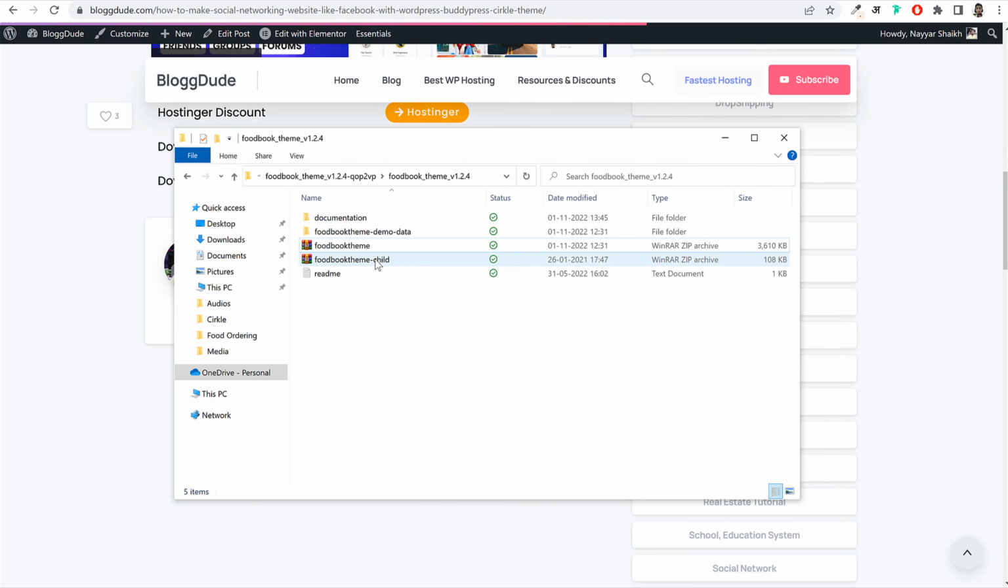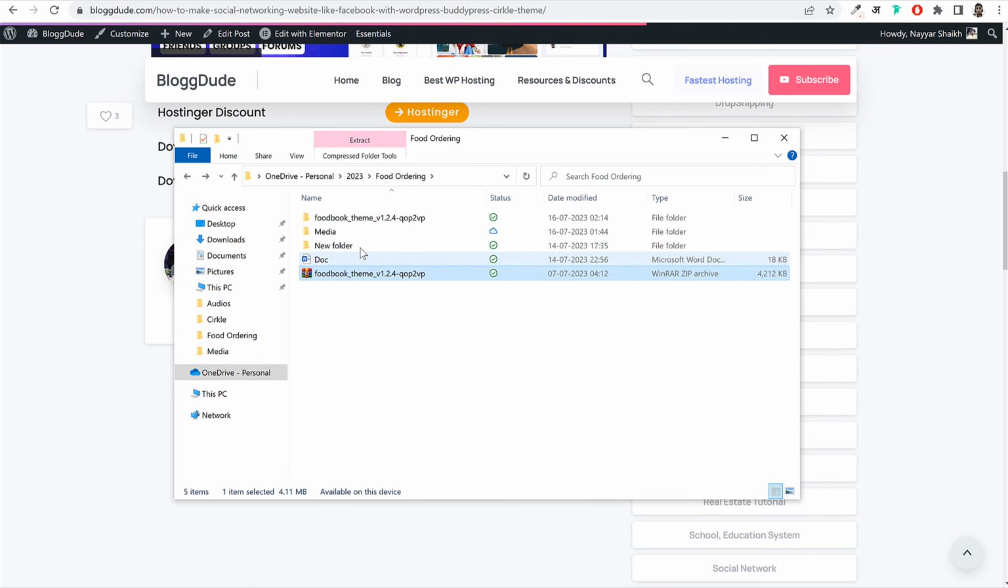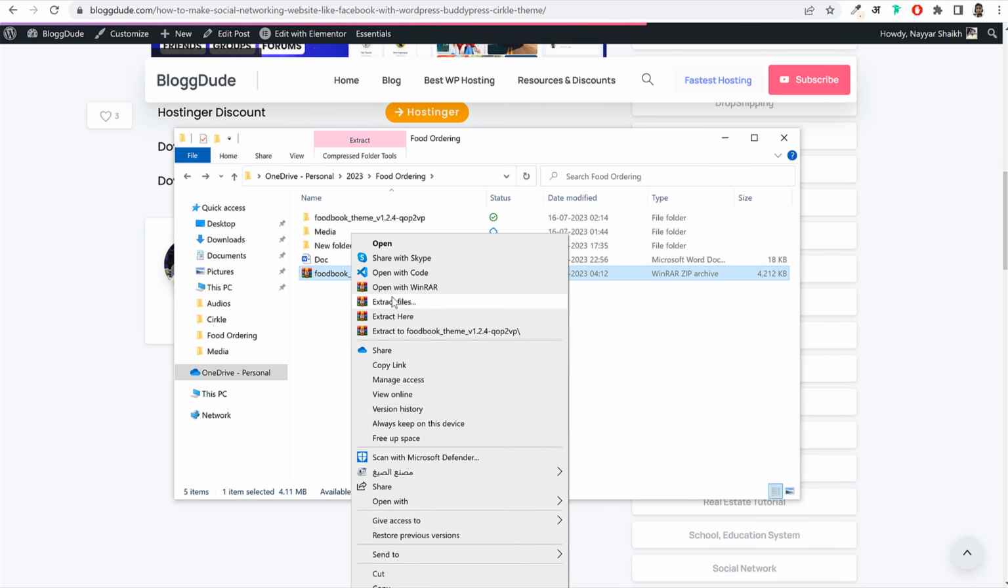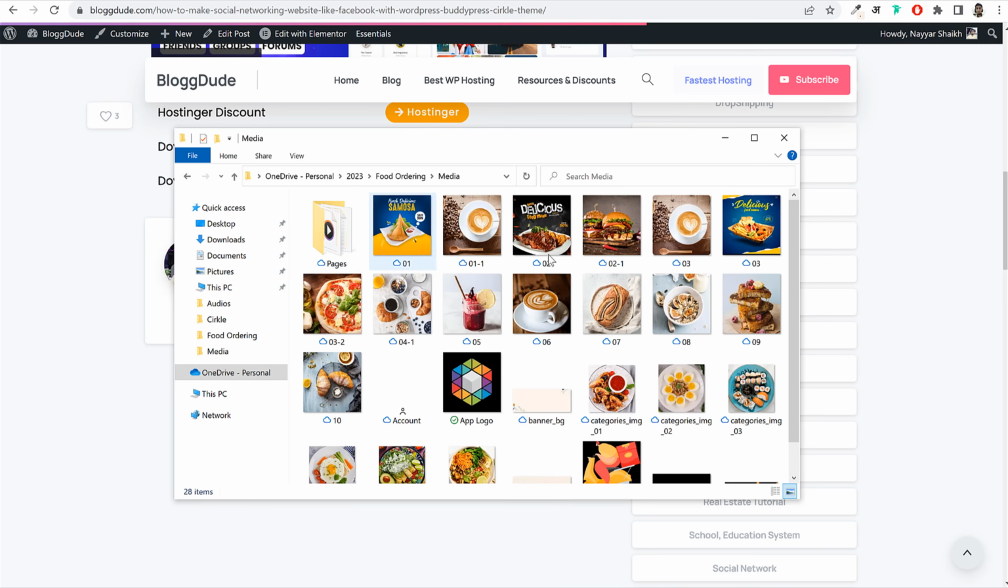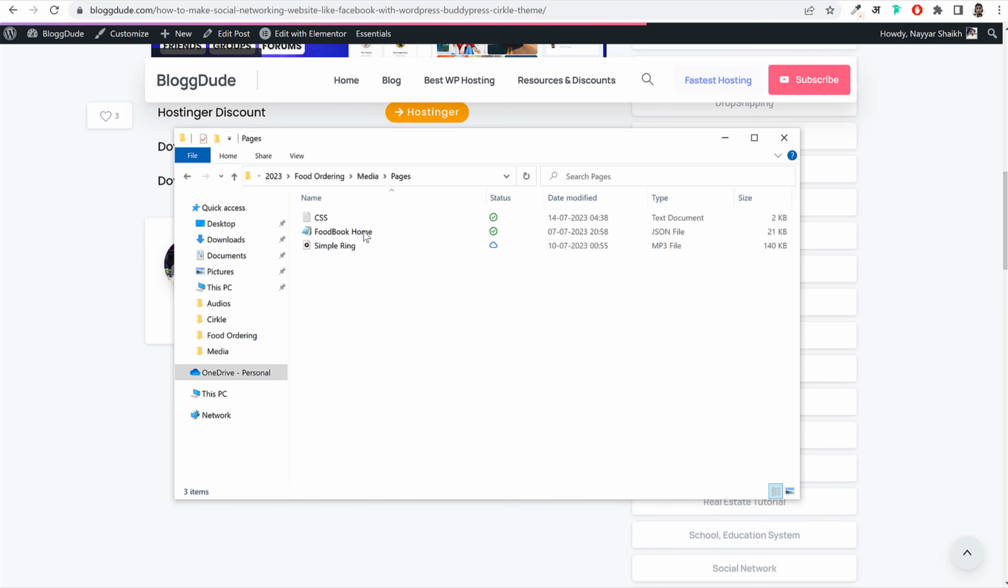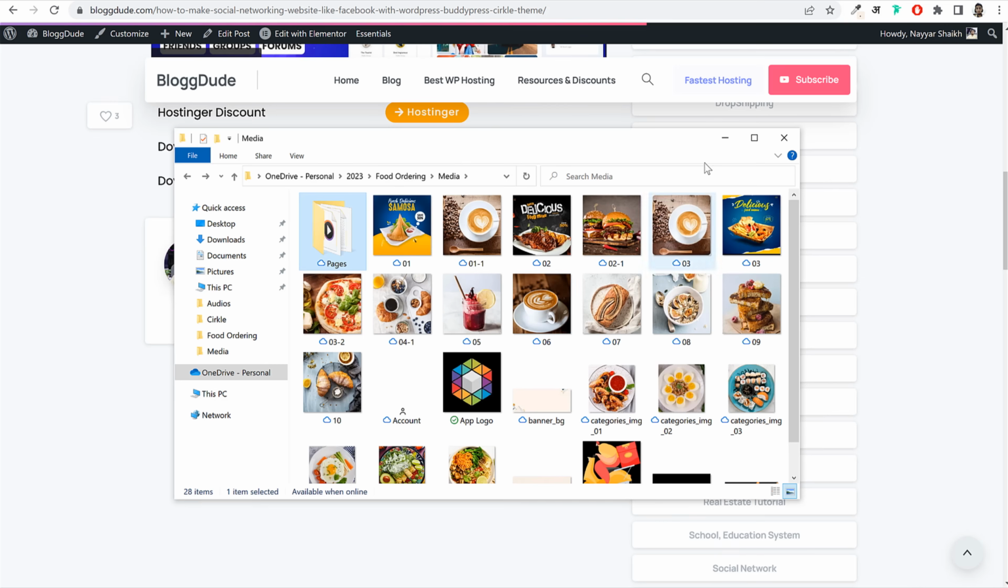Now that zip file will look something like this. Okay. Just like this, you have to right click on extract file. Then you'll get a media folder. And inside this media folder, I've given you all these images just for demo purposes. If you don't have your images right now, you can use these images, okay, to create your website. We also have some media files and so on. So you can use this option.